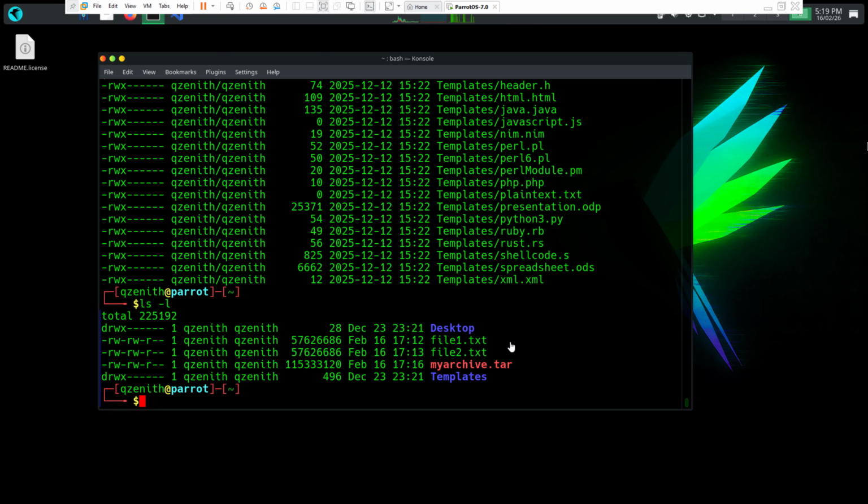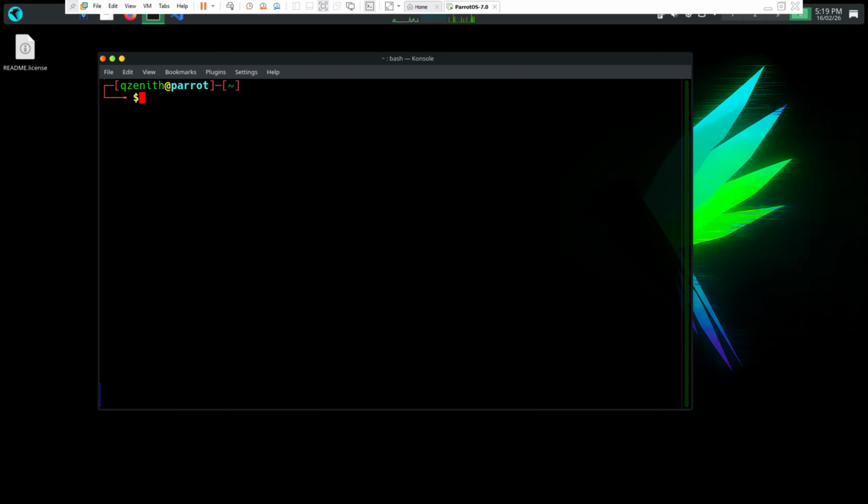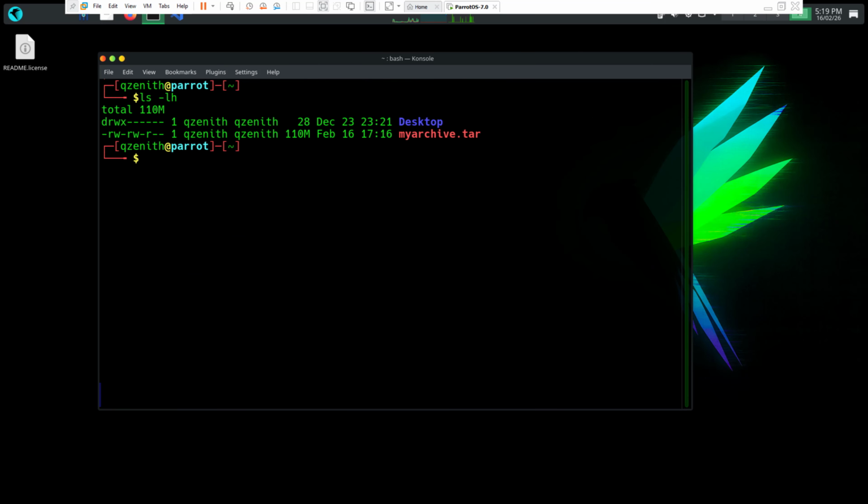And now let me show you how we can extract from that tar archived file. So assume that you have lost your files and directories. If I say rm space minus rf file1.txt, file2.txt, and then templates directory, and then hit enter. Okay. And then I'm going to clear the screen, ls space minus lh, and then hit enter. Now you can see that I don't have file1.txt, file2.txt, and the templates directory. So assume that all of those were deleted somehow, and you wanted to restore those files.